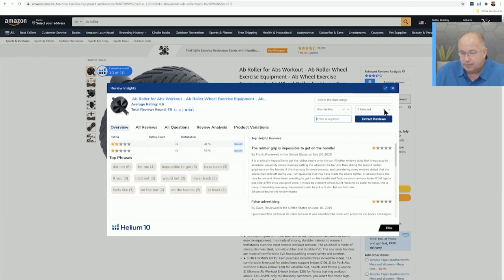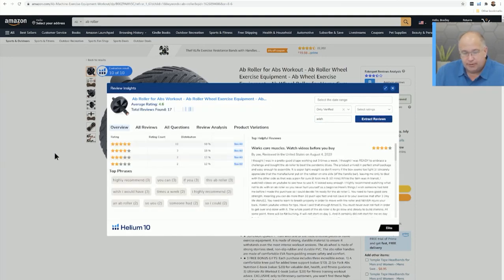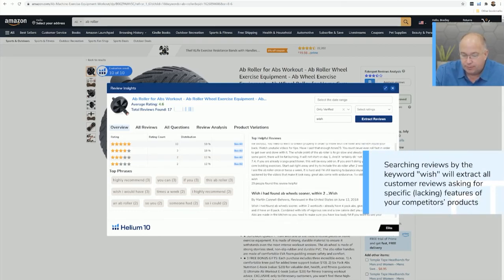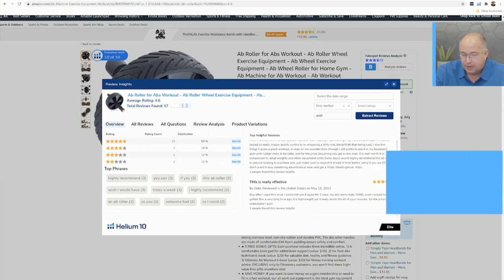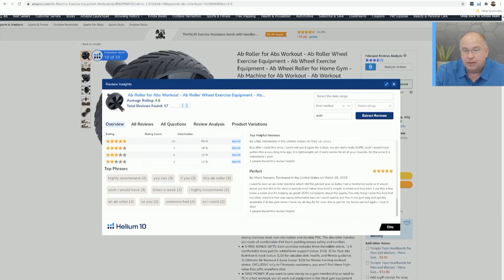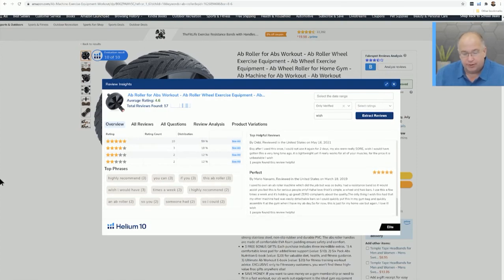So if I want to take this filter back off, only verified, and let's say someone is using the word wish, I wish it had, and let's extract, and we have, looks like a handful of reviews, 17, that said I have the word wish in it. So somewhere I could read through these reviews and I might be able to come up with where people are saying, I wish something. And that could give you an idea of an improvement that you can make, or a differentiation that you can make. So you get the idea here how this is a very, very powerful tool to analyze.